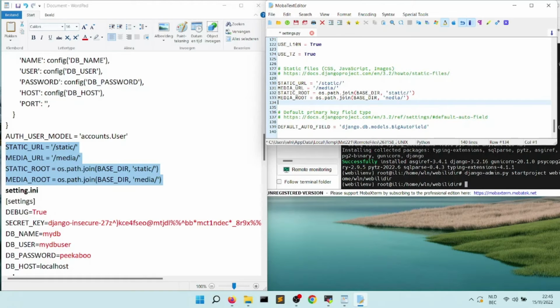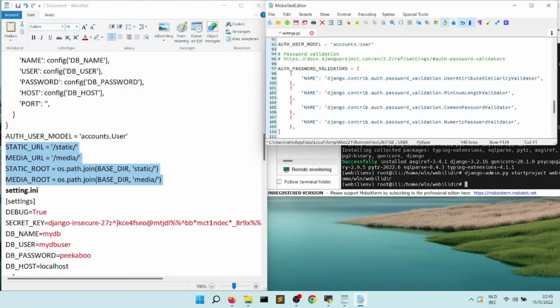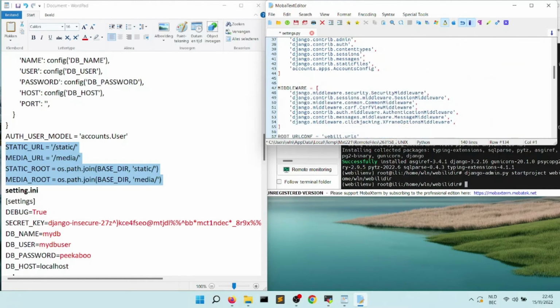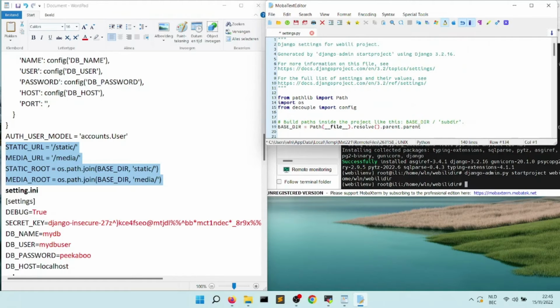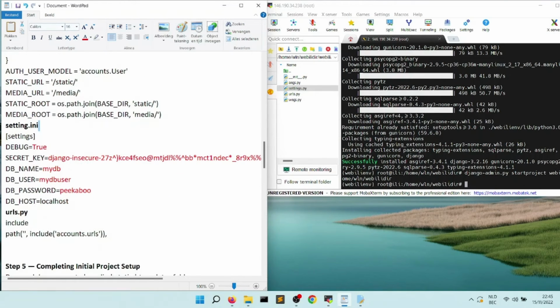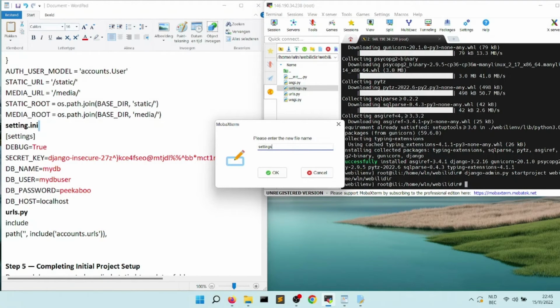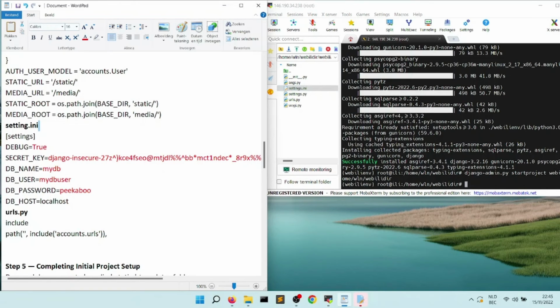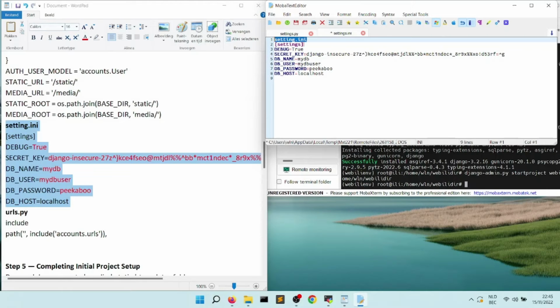We are done for now in the settings file. Later in the project, we will add our domain name and we might need to do some changes to the static and media paths. Saving our work. Now let's create the separate file to store our decoupled items. Save it as settings.ini in the same folder as the settings.py file, and paste our items in it.